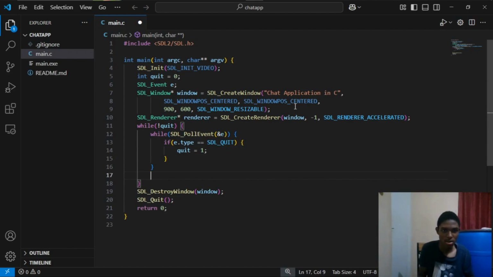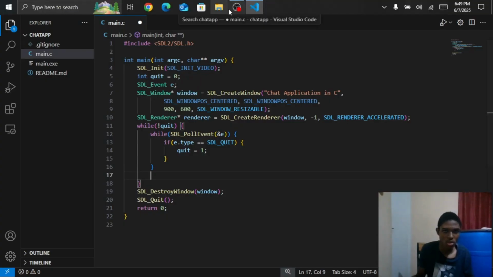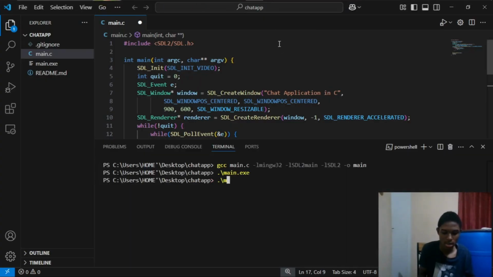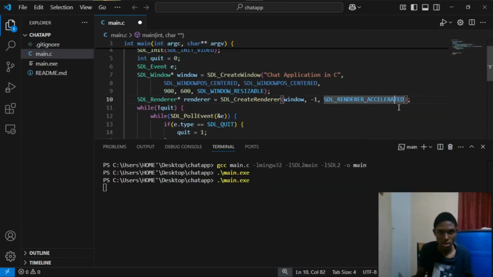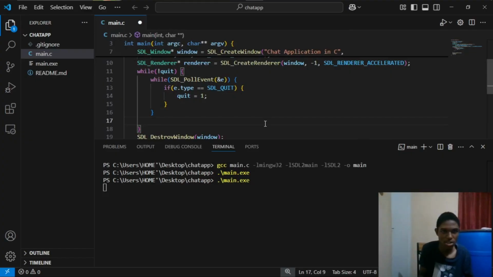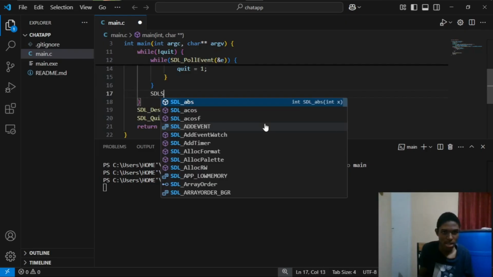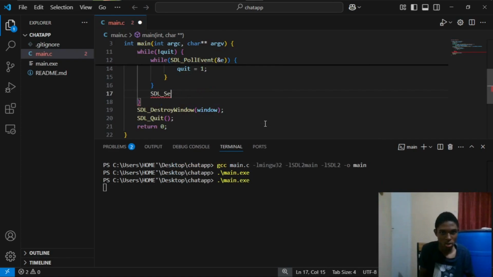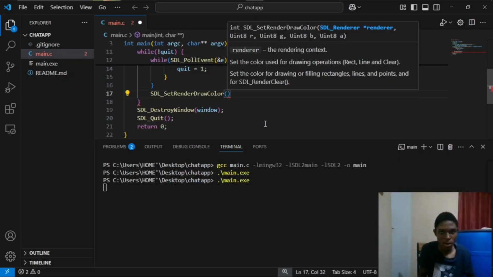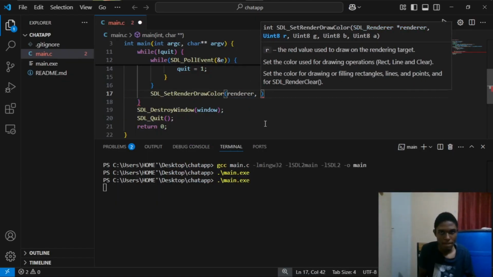And then we can now set our background color for our window. Right now, if we look at it, it is just black. So we want to change that to something else. Let's change it to something like blue. So we created our renderer. So we'll type SDL_SetRenderDrawColor. Then we'll pass in a reference to our renderer.